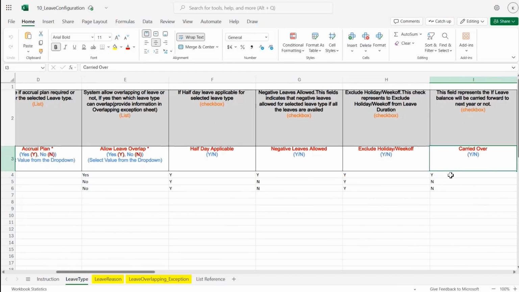For carried over, you should mark Y if the remaining balance at the end of the year is allowed to be carried forward. For example, annual leave is often allowed to be carried over, so you would mark it as Y. For sick leave that resets every year, you may mark it as N.